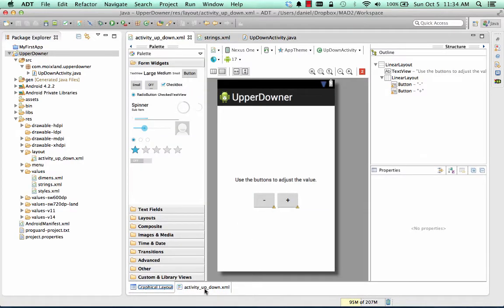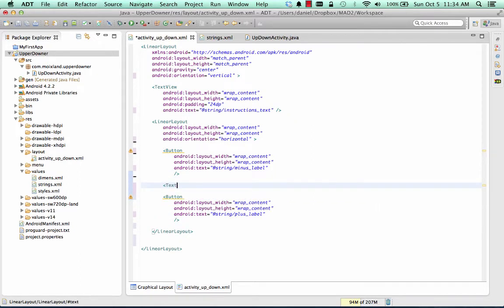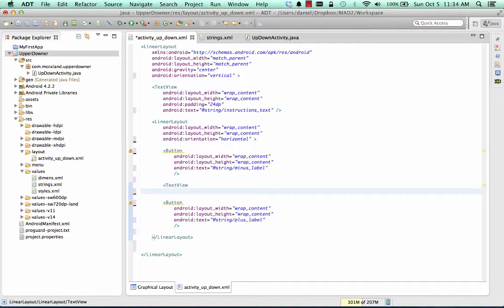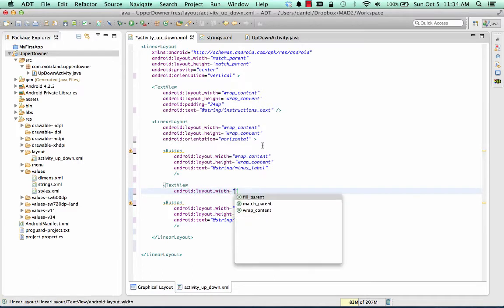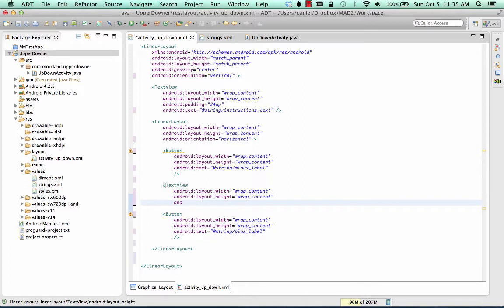Looking good. And then in between here, I'm going to put my text view where I should end up having my value. And I can copy the properties of this text view and type them down here. Android layout width equal wrap content. Android layout height equal wrap content. Android padding is equal to 24 dp.